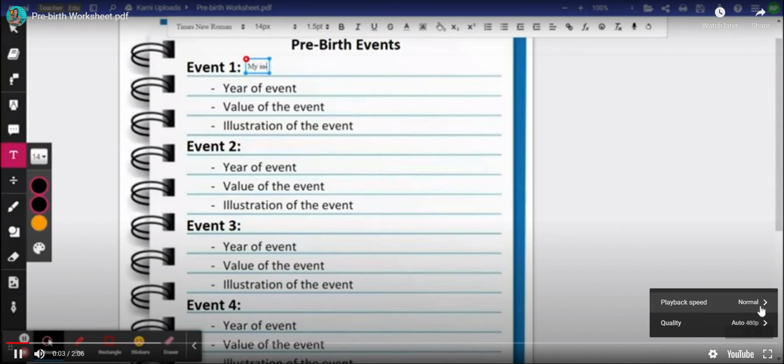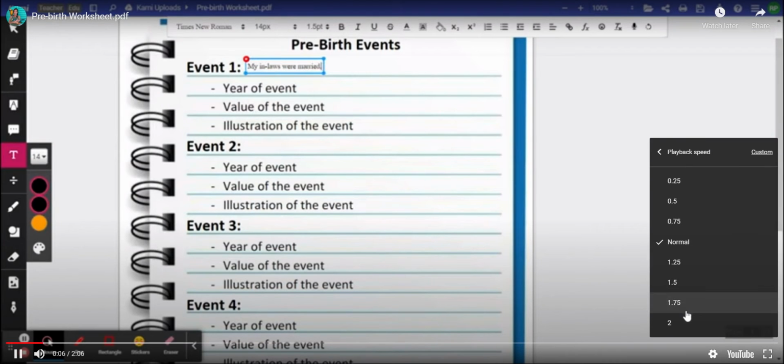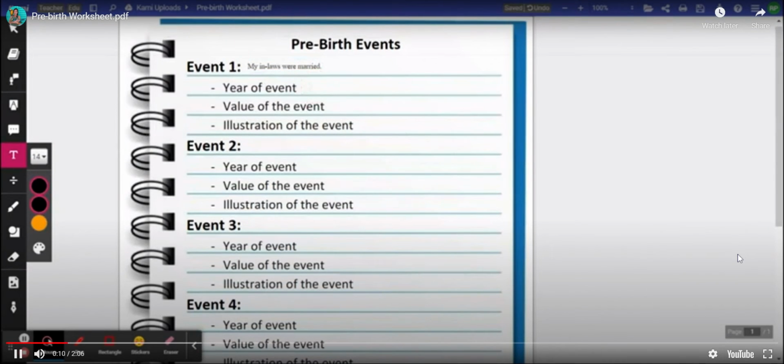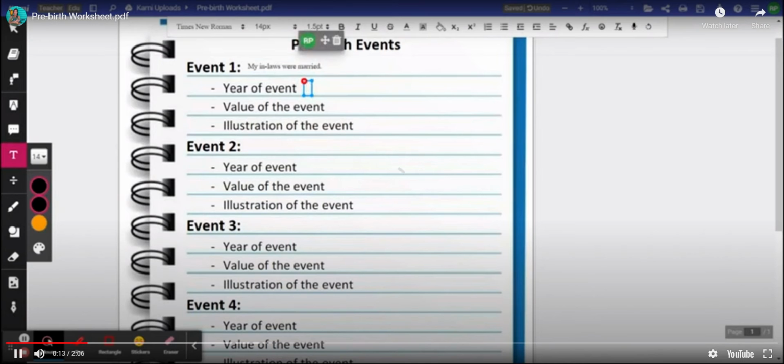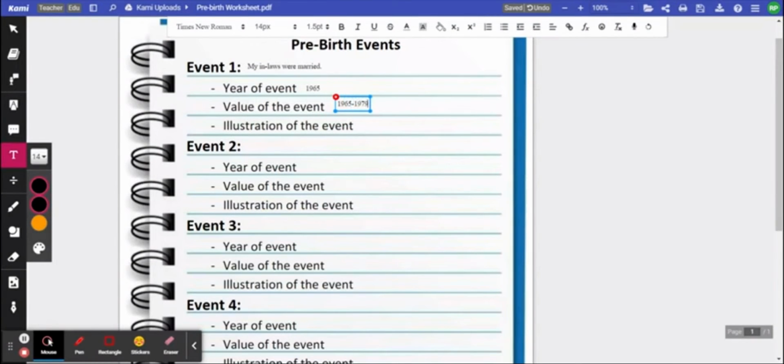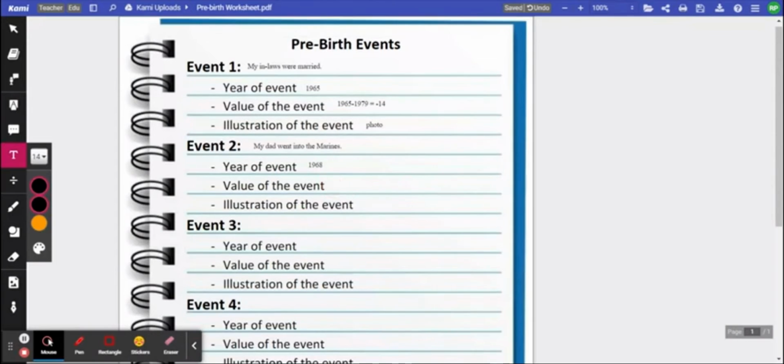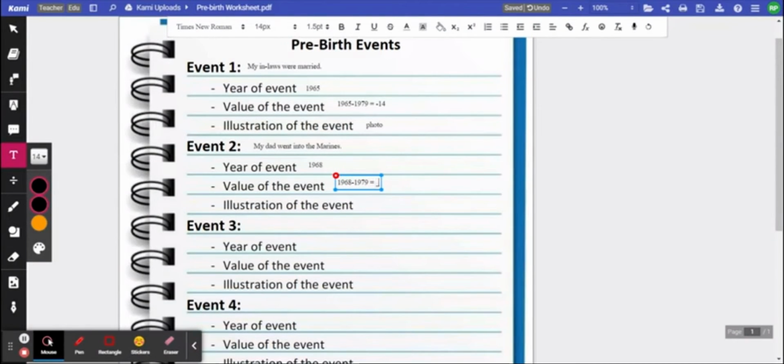Here's a short video showing how the pre-birth events worksheet takes place. You'll list the event first, list the year of the event, and to calculate the value, you start with the year the event took place and subtract your birth year. Since I was born in 1979, I subtracted 1979 from 1965 to get the value of negative 14 for the event, the year that my in-laws were married. Same thing for all of the events that follow.